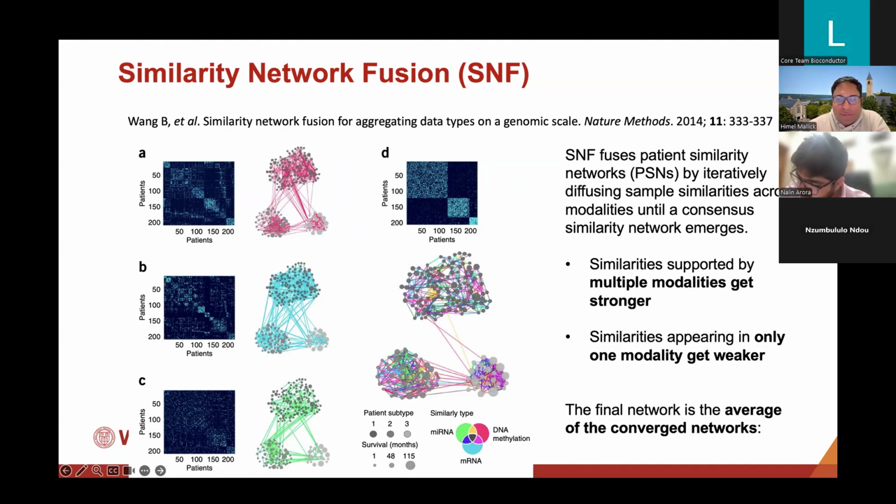I will warn you that this is a highly optimistic figure. In real data, you may not see that exactly, but for this particular data type, in this particular paper, that happened to be the case. And this is also one of the ways you can integrate multiple omics modalities.